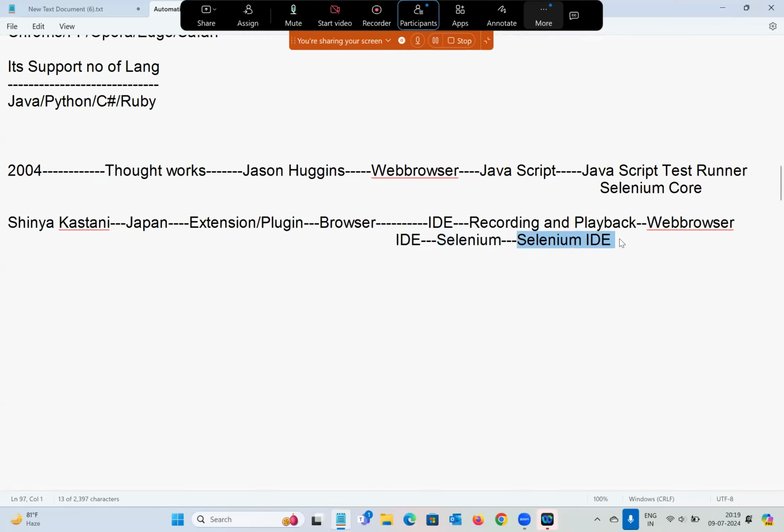IDE stands for Integrated Development Environment. Yes, Integrated Development Environment. I hope you understood, guys, up to here.